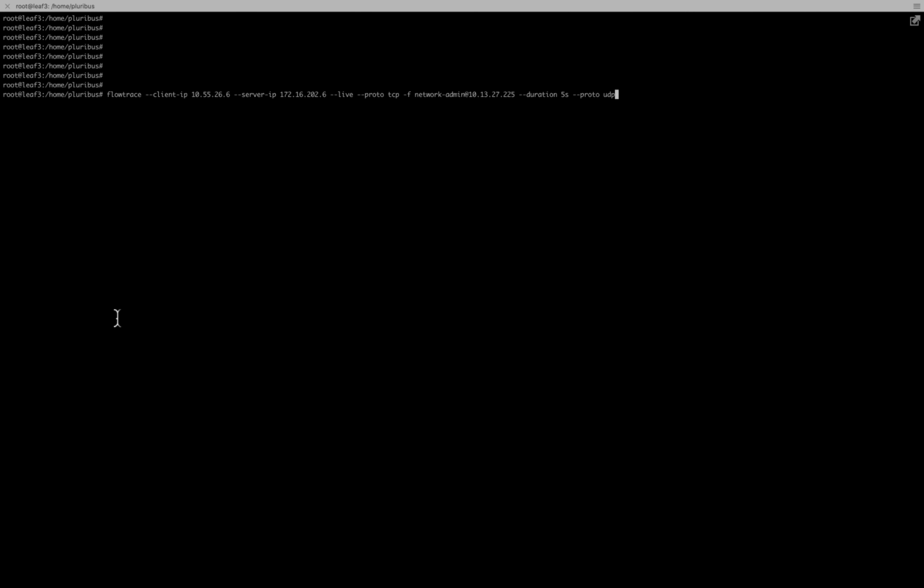So I've specified the client IP, and I've then specified the server IP. I've specified the operational mode as live to make sure I'm actually tracing a live connection instead of using connection analytics. I will go ahead and remove the proto TCP because we want to trace only UDP connections.